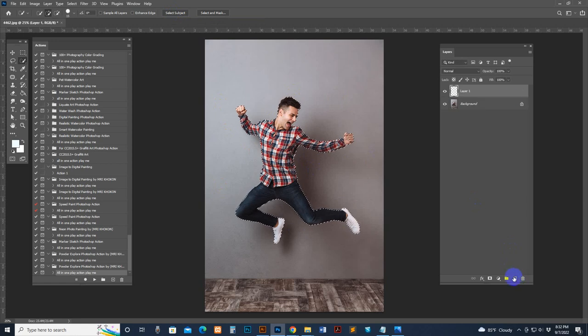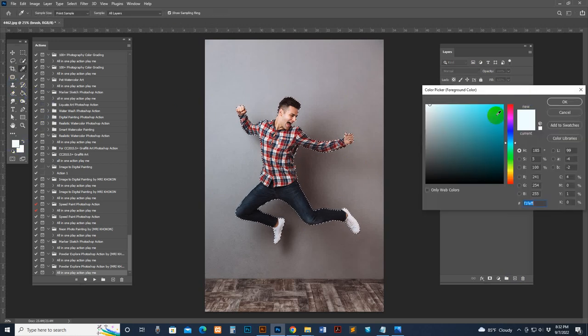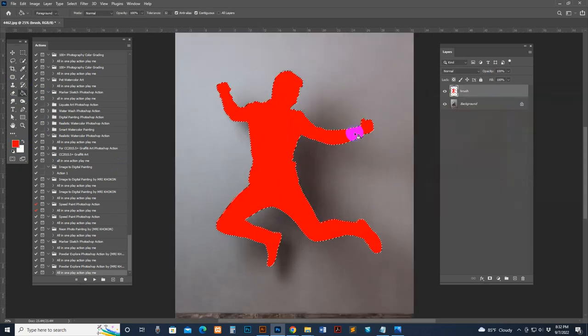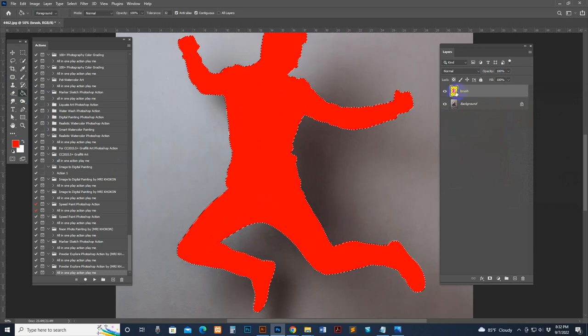Create a new layer, just click there and double click the new layer to name it brush. Same as my spelling, all small letters, do not include any other character, space, hyphen, comma or uppercase, only lowercase brush. Paint bucket tool and select any light color. I have selected the red color and filled the selection in the brush layer.